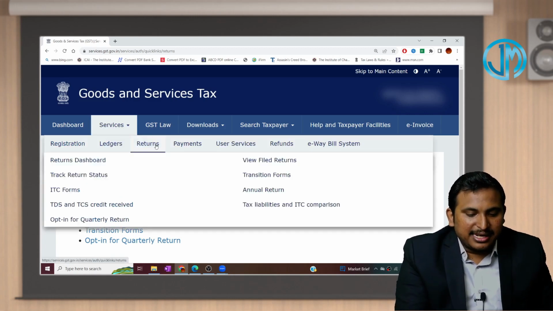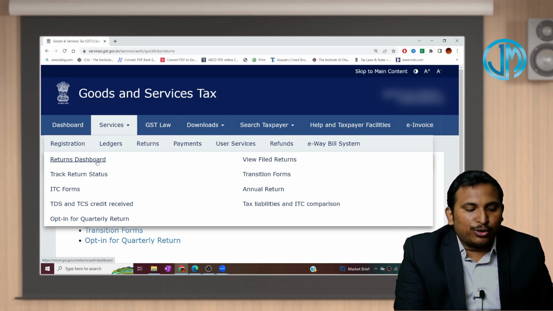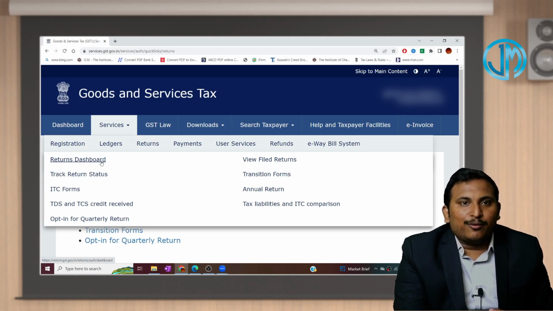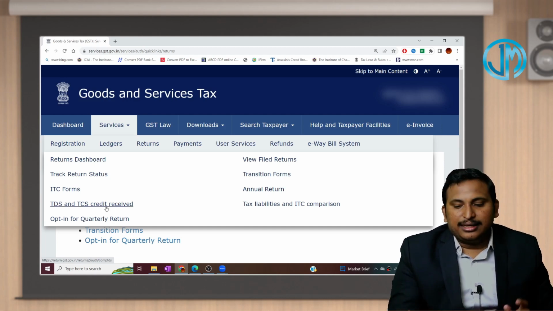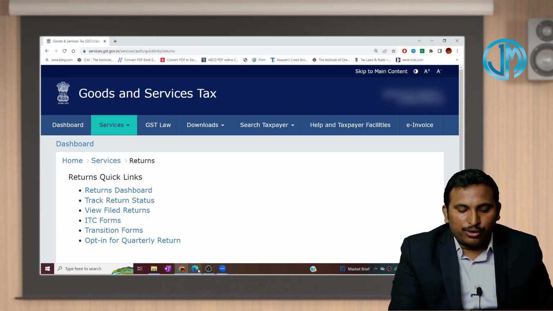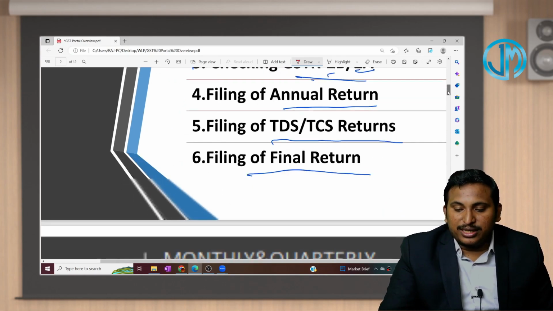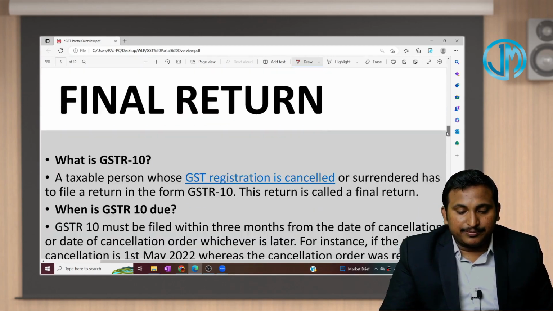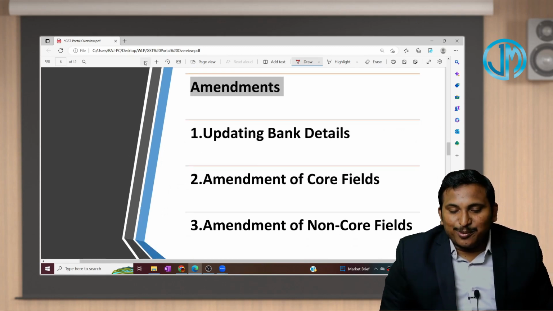Under services, under returns, hope you have understood. If you go to the returns dashboard, you can file 1 and 3B. If you want to file the annual return or the TDS and TCS return, you can do it here. Like that, under services, the returns dashboard will help you find them. So hope it is clear. With this, return filing is over. Now let me move to the next important activity.